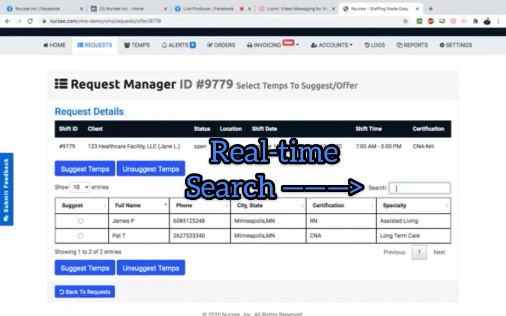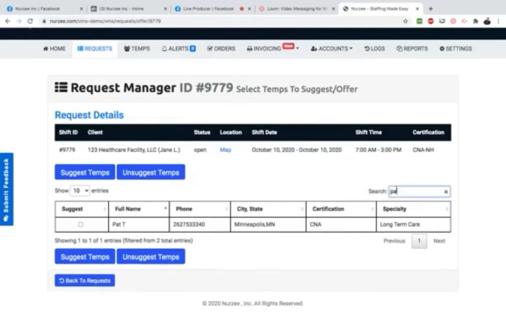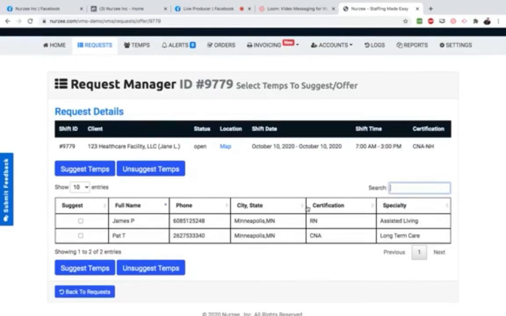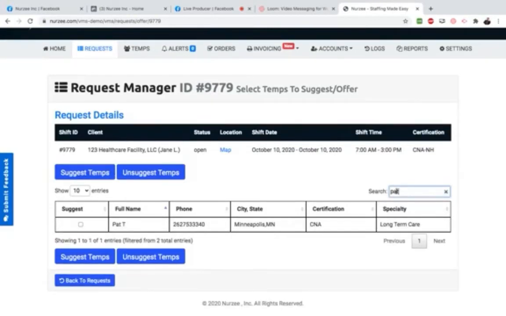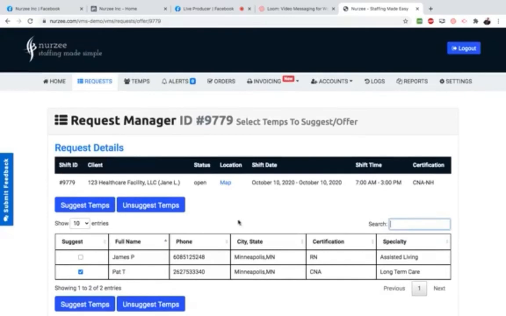If we start typing, it filters in real time. I'm going to do that again. Right now we have two names. If we start typing, it filters in real time so they can easily find the temp they're looking for. Again, this is all about making life easy for the staffing agencies and the healthcare facilities. So when they find the temp they're looking for, they just click on that and suggest the temp. That's how that feature works.